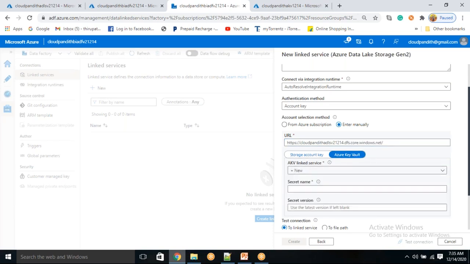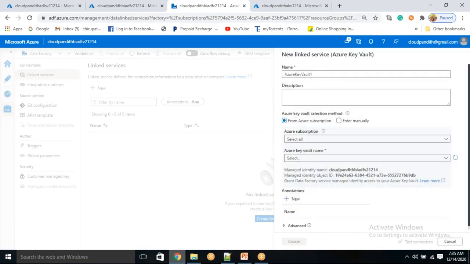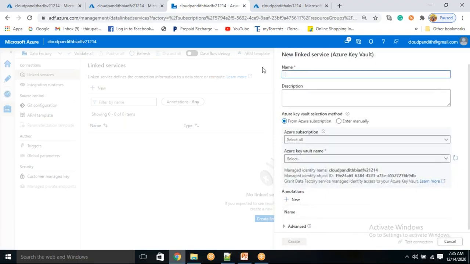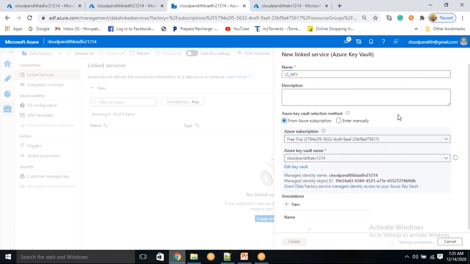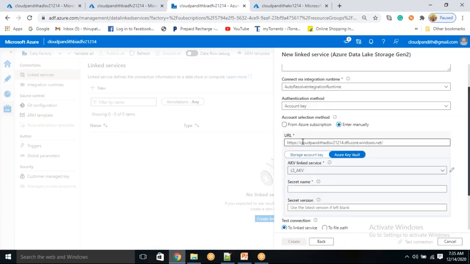How to create a linked service? Click new. This is a linked service for Azure Key Vault. Subscription, you can use this, and the Azure Key Vault name is this. Let's test the connection to your Azure Key Vault first. Create it. Then you see this is your URL. This is the Key Vault name, secret name, ADLS key, right?